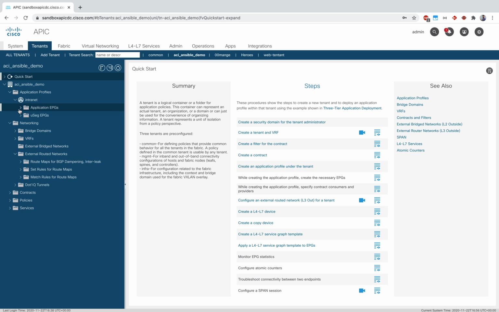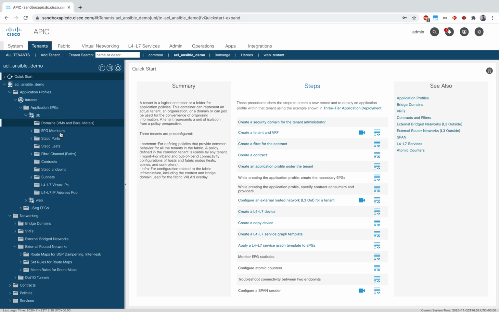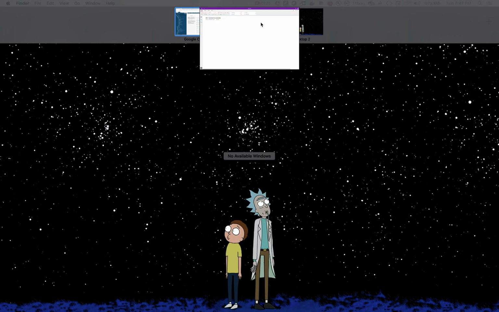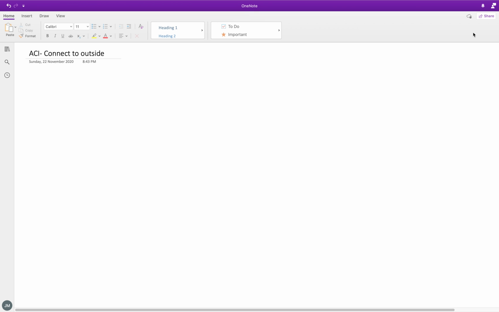So you have the application profile. These are the internal EPGs, which are internal to the ACI, and those EPGs reside here. We'll be doing a little bit of work with this as well. Coming back to our discussion, what we are trying to do today is mainly connect our ACI to the outside world.